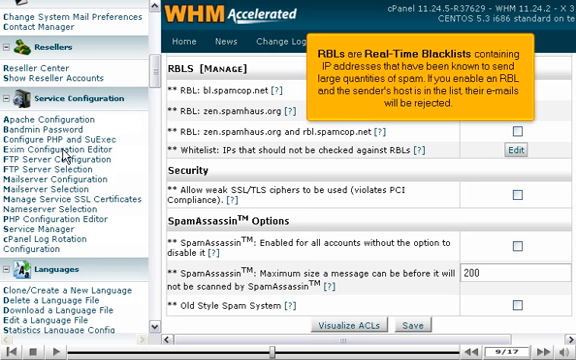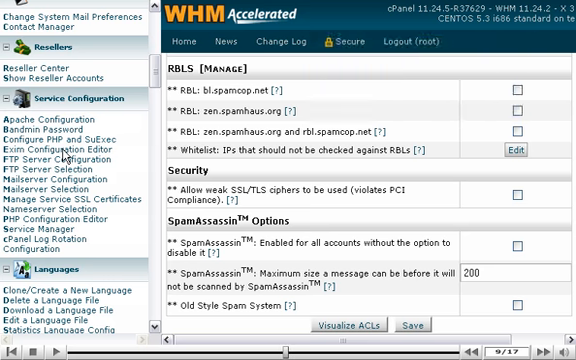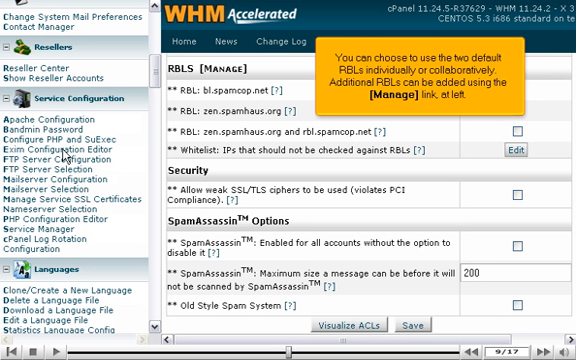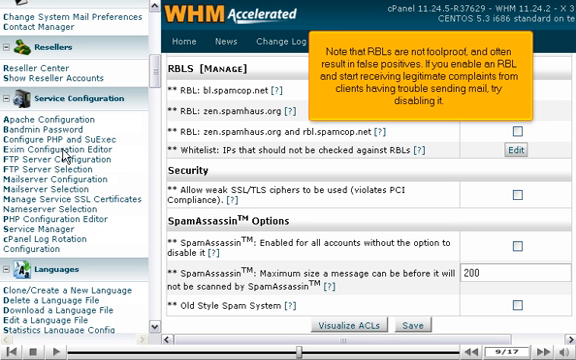RBLs are real-time blacklists, containing IP addresses that have been known to send large quantities of spam. If you enable an RBL and the sender's host is in the list, their emails will be rejected. You can choose to use the two default RBLs individually or collaboratively. Additional RBLs can be used using the Manage link at left. Note that RBLs are not foolproof and often result in false positives. If you enable an RBL and start receiving legitimate complaints from clients having trouble sending mail, try disabling it.